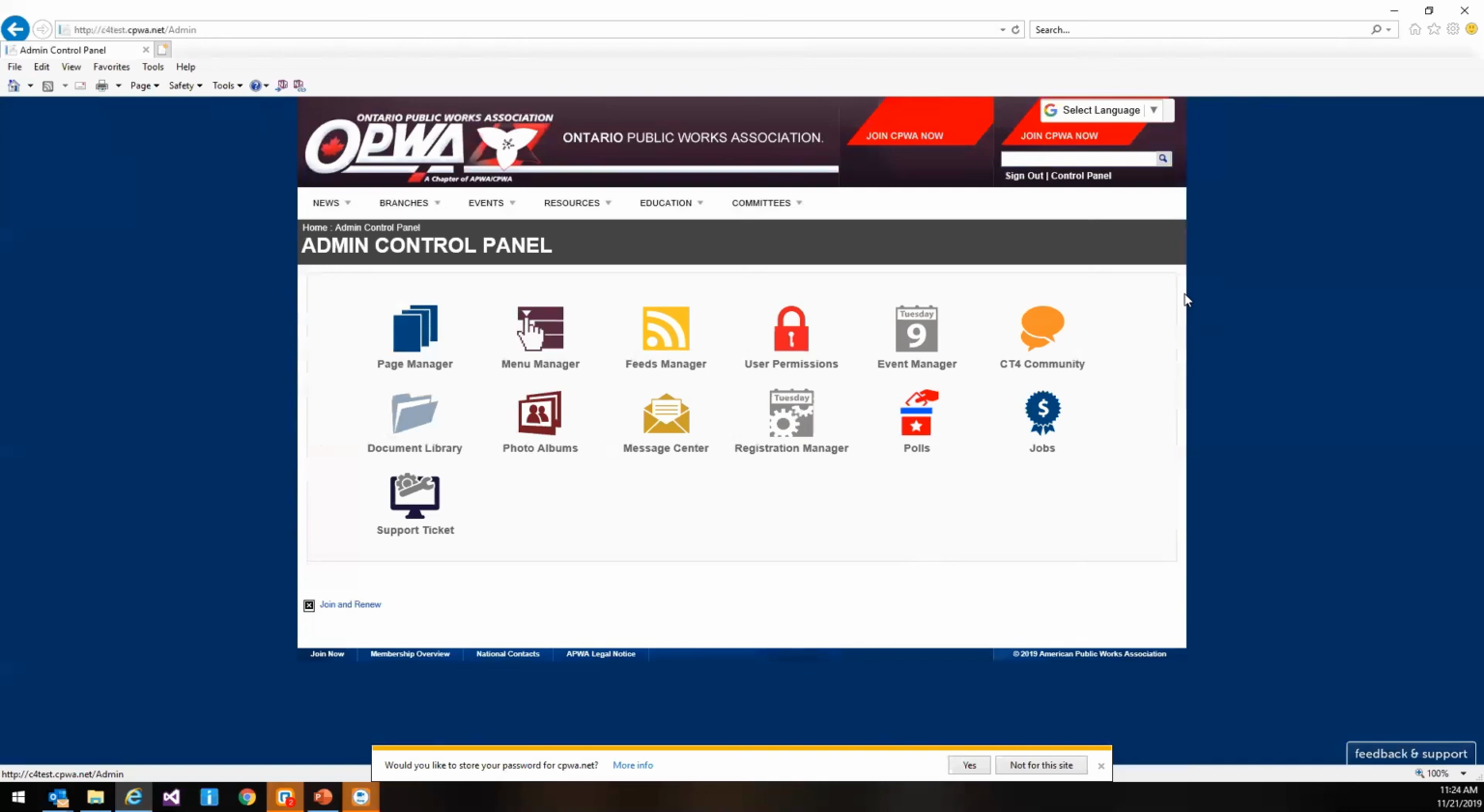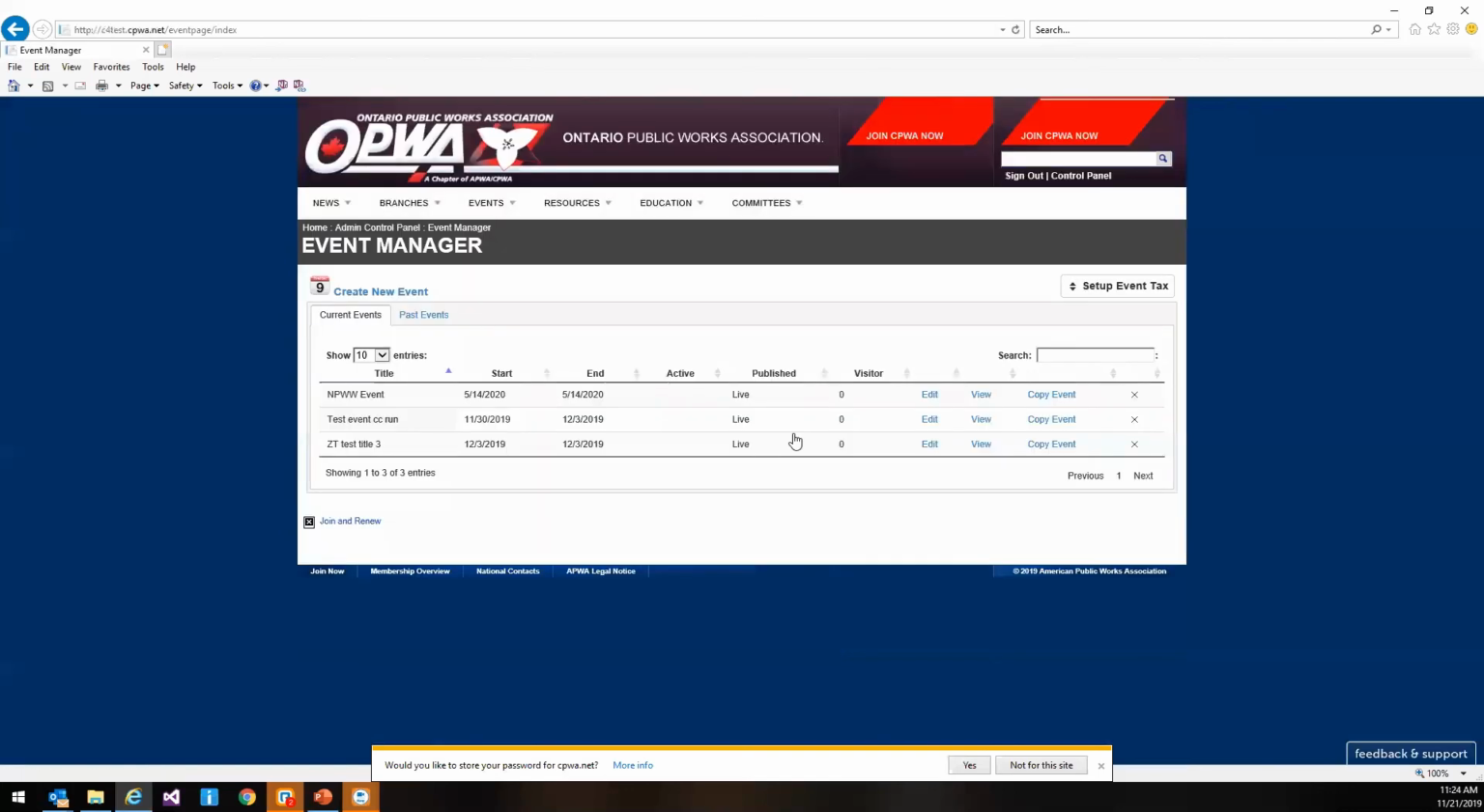The ones you need to be most aware of for event items would be the event manager and the registration manager. Those are the two new icons that should be in your control panel. The event manager is the creation of the event, and the registration manager is the reporting of the event. Once registrations have gone through, it's all of your attendee information that you'll use. We'll start first with the event manager.